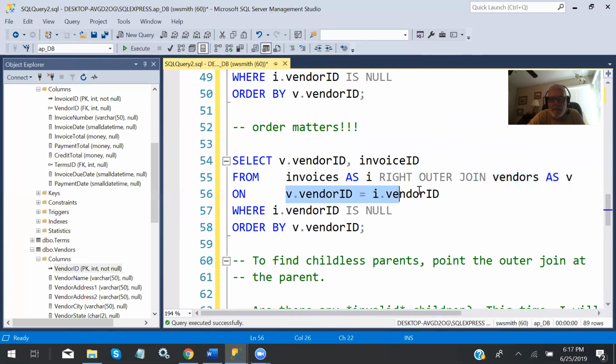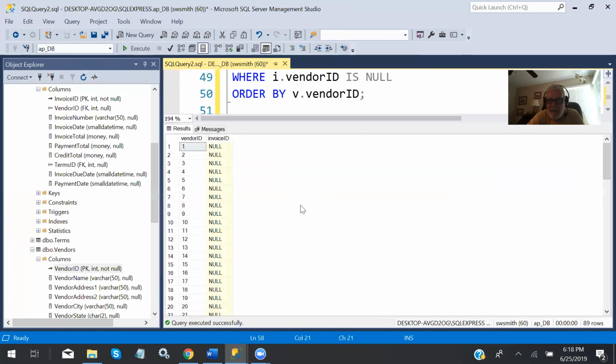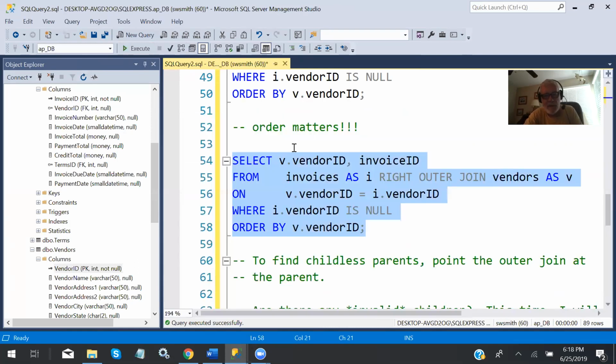The on really doesn't matter because equality is the same regardless of how you write it. Where again, i.vendor_id is null. I'm going to get the same records from this one as I did. I'm going to get the same 89 records as I did a moment ago.